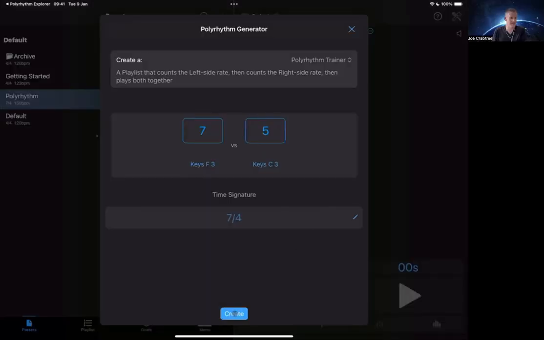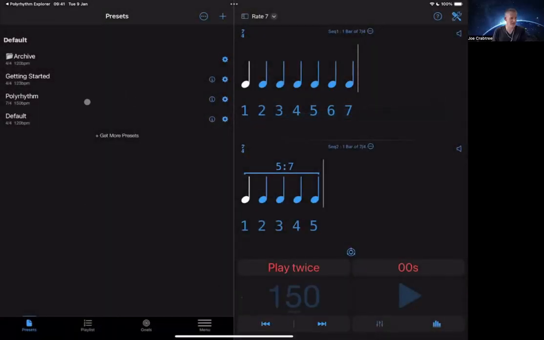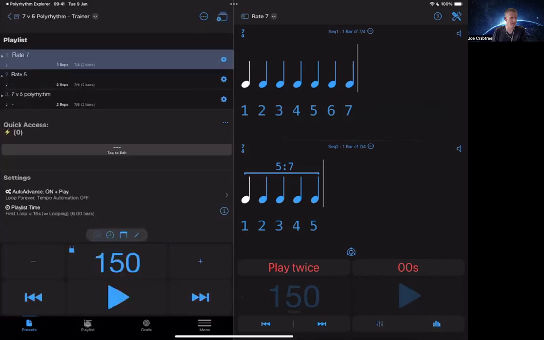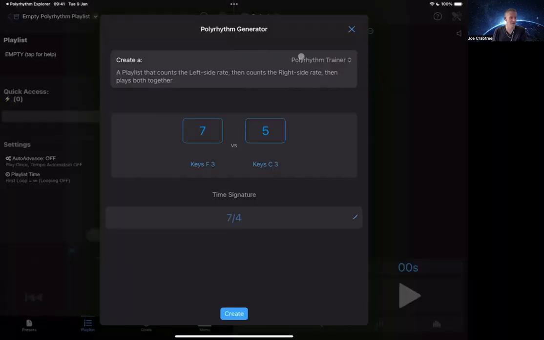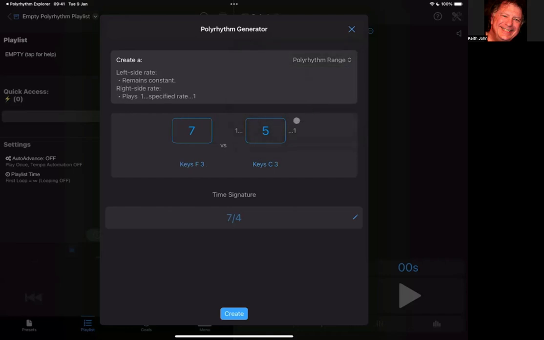And create it. And notice that, I should have it load up the playlist page here really, but it's created a 7 against 5 polyrhythm trainer and put it in this playlist. You can also do it from the new playlist button. You can choose a new polyrhythm playlist and create a trainer or a range here. So I'll show you a range, and then that pretty much covers everything. If you do a range, then the first rate in sequencer 1 remains constant. So in this case, it will be 7.